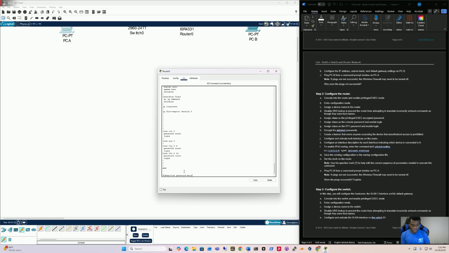is so. Service password-encryption. Alright, you just have to be in the configure terminal mode.